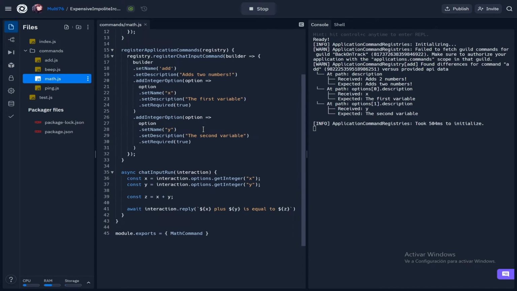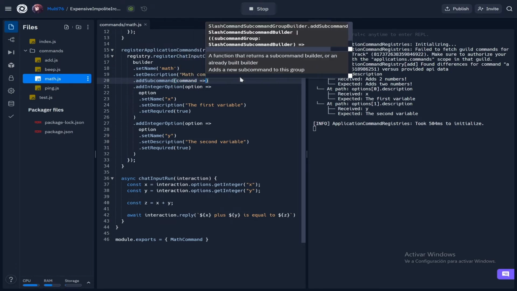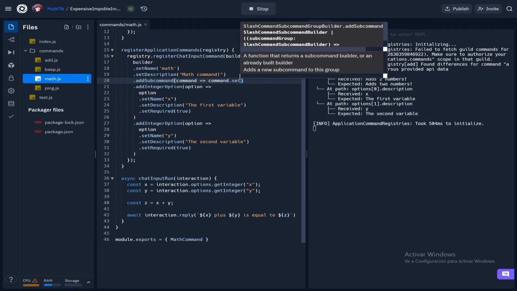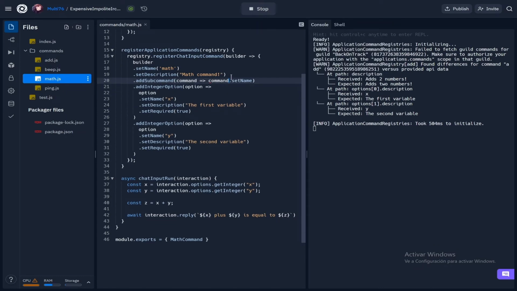And now in the registry we will have to change some things, because we're going to be changing not only the function but also adding subcommands. So let's change all of these to math command, and now we will be using a function which is called add subcommand. And now once again we will be passing an anonymous function. This time it's going to take in the command variable, and this command will have the functions passed into itself just like the options. So we can do command.setName. Let me format this a little bit.